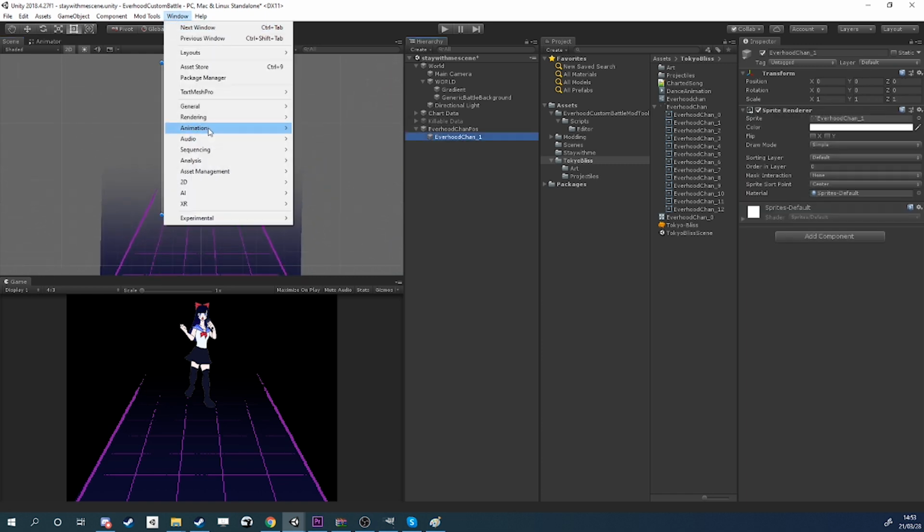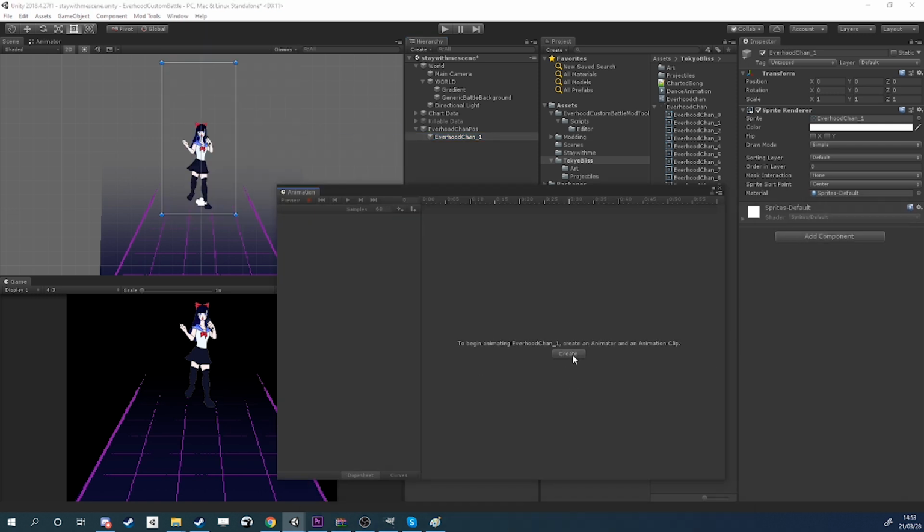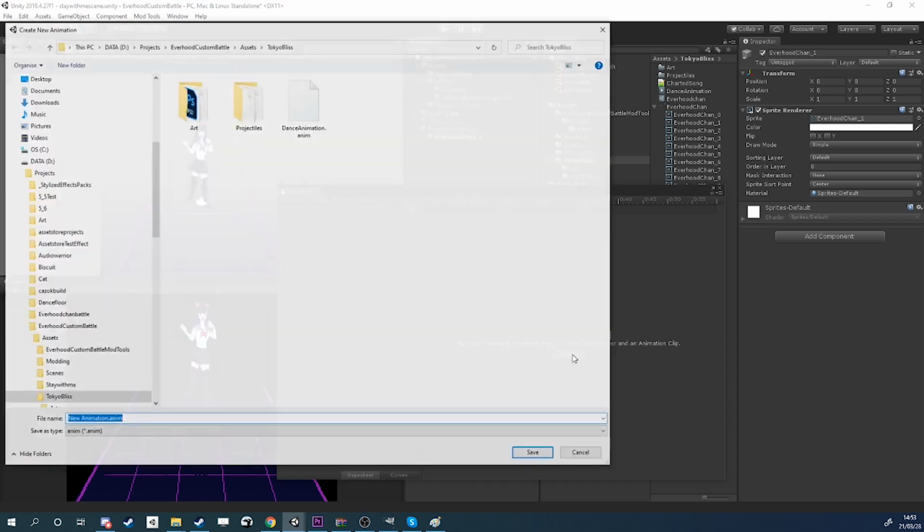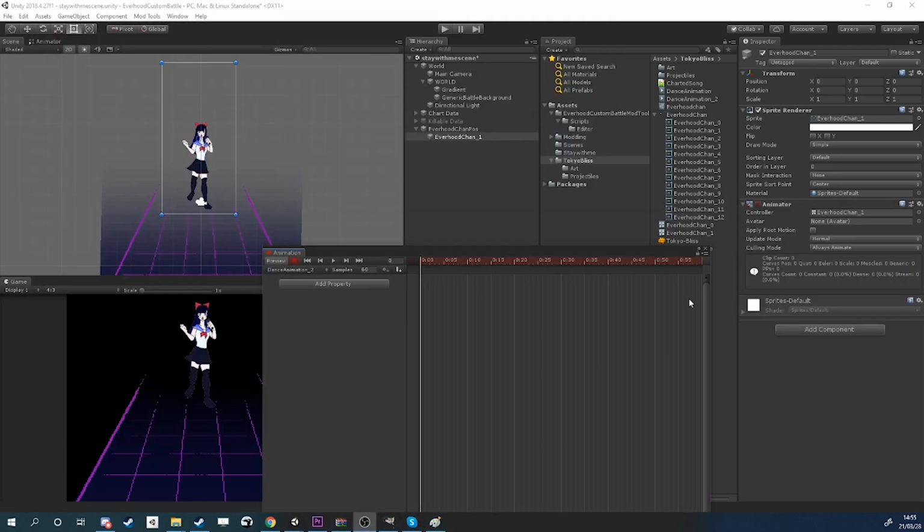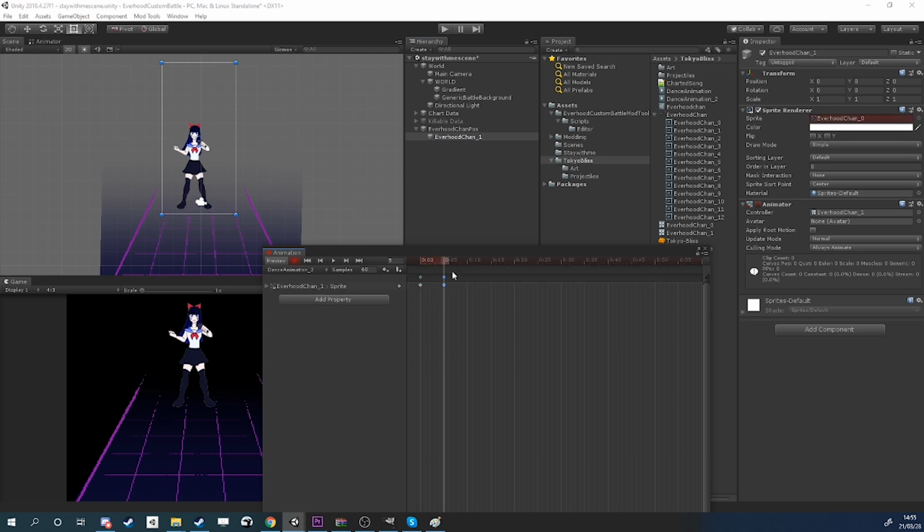Now browse to Windows, Animation and select Animation. This is your animation tool in Unity, which is super powerful. Press the Create button and name the animation. Now we are inside an animation file, and we are free to add sprites in a timeline. If you want to achieve a looping animation, make sure to duplicate the last frame, otherwise it won't show.